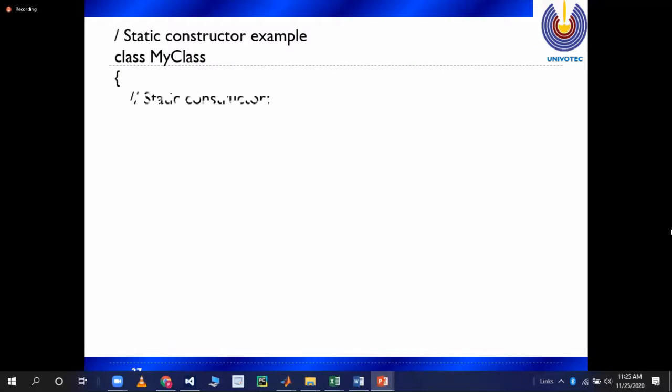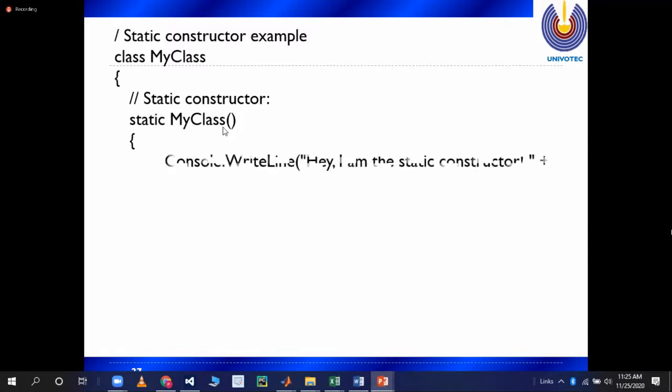Now, if you want some method to execute automatically by default, then you can use a static constructor. Here is MyClass, the static constructor, static MyClass. This is a static constructor. Inside, Console.WriteLine: hey, I am a static constructor, I am called automatically. If you create an object of MyClass, the static constructor is also automatically called. There is one statement here.